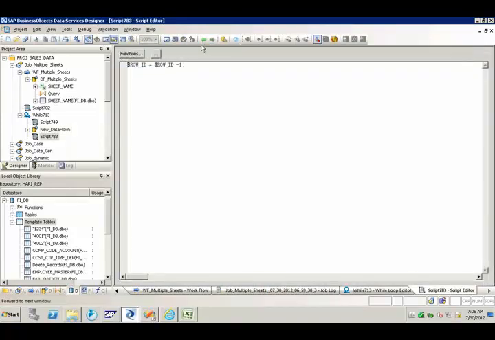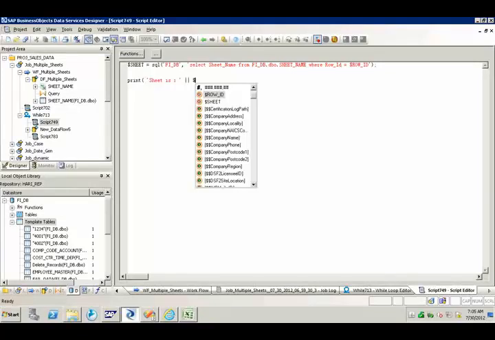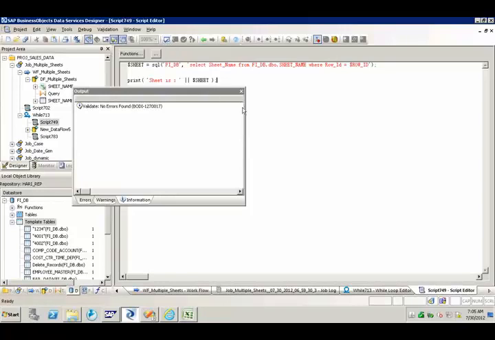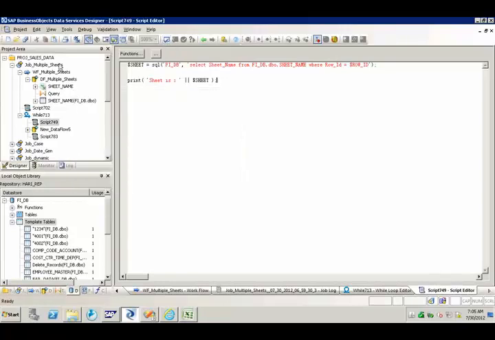Before running it, let us do a print. I'm just printing what file name the system is looking for. Sheet name is, concatenate $sheet. Okay. Now let us execute the job.